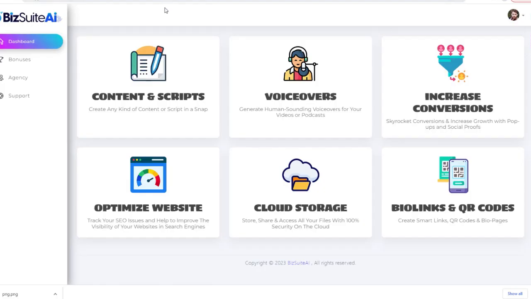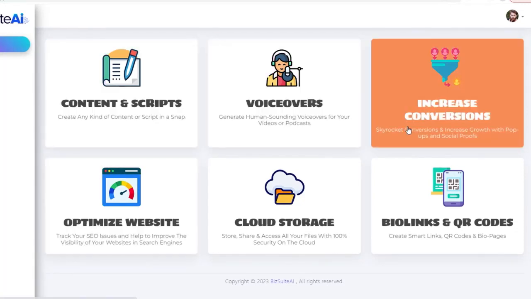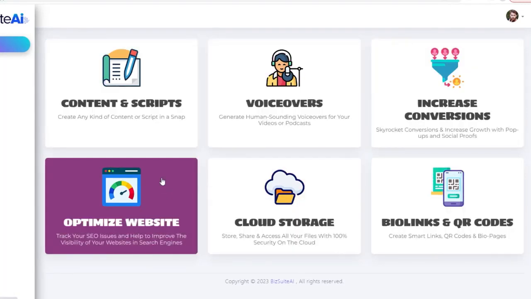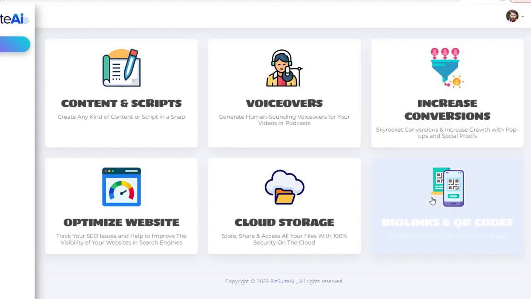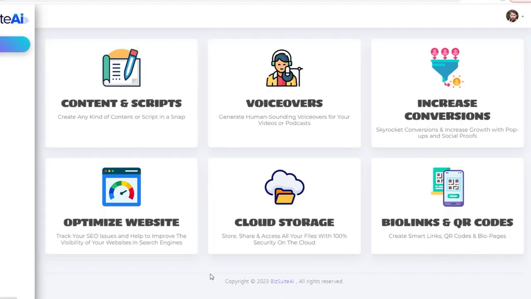So there you go. As you've seen, these 6 apps are even more than meets the eye. There is so much to them. We could really spend all day exploring them, but hopefully this demonstration has given you a taste of the power of BizSuiteAi and what it's going to do for you and your business.